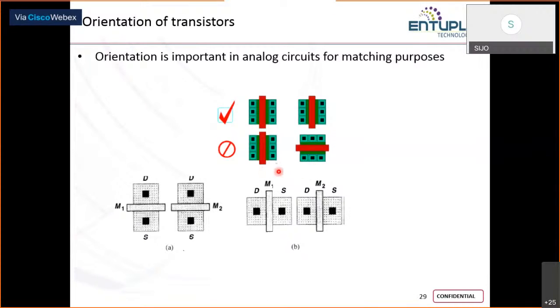In the first pair of MOSFETs, I have used a matching vertical orientation, and in the second set, one is vertical and the other one is horizontal. That is not recommended. In the bottom figure, you can see the first one is in a horizontal orientation and the other one is in a vertical orientation. That is false. So in one single layout, it is recommended to keep the same orientation for all the MOSFETs. Let us move to the next slide.